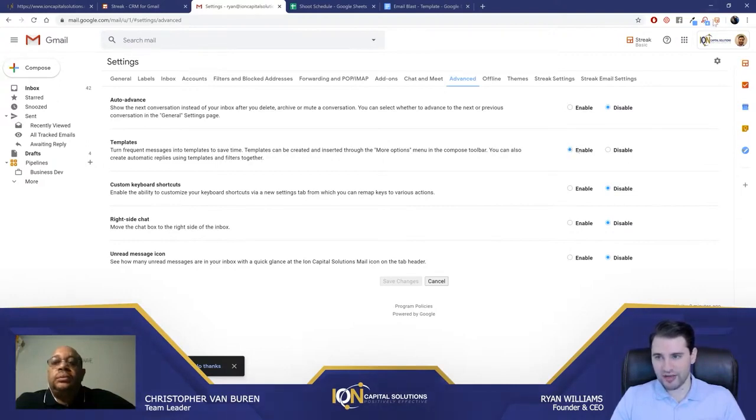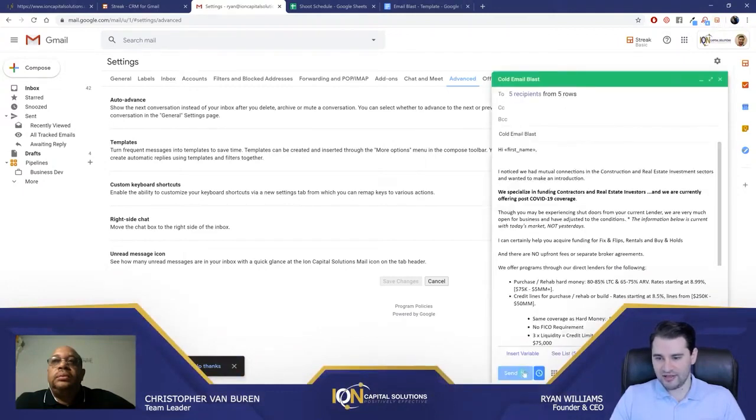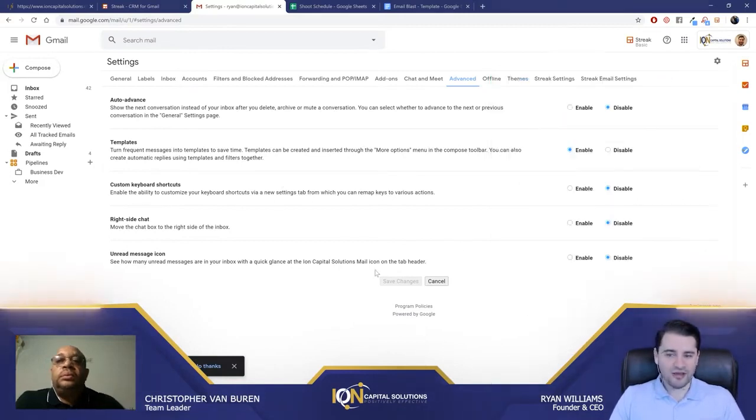That's really all the setup is inside of Gmail. Once you do that, it's just a matter of installing the app. Once the app is installed, it integrates, and you see these little buttons and things pop up, and you take it from there. Any other points on this, Christopher?